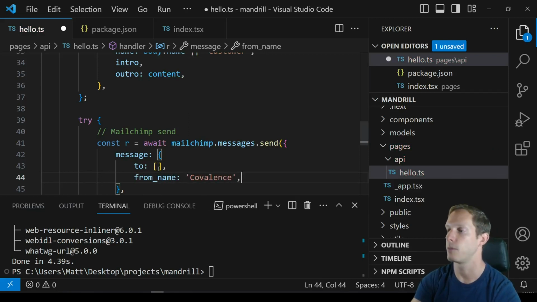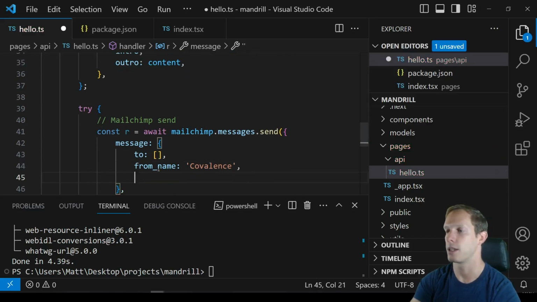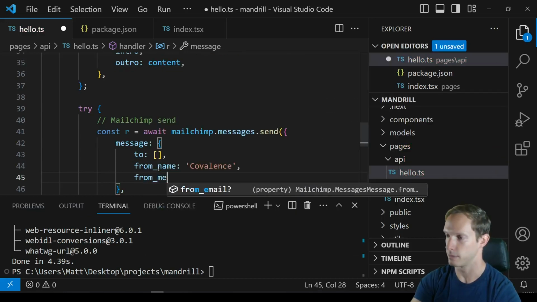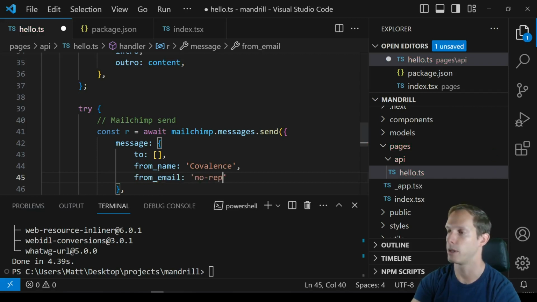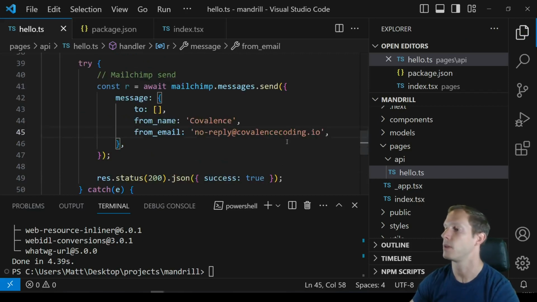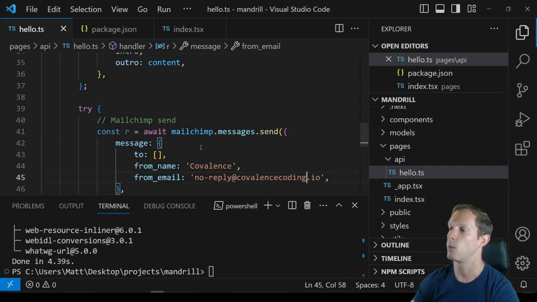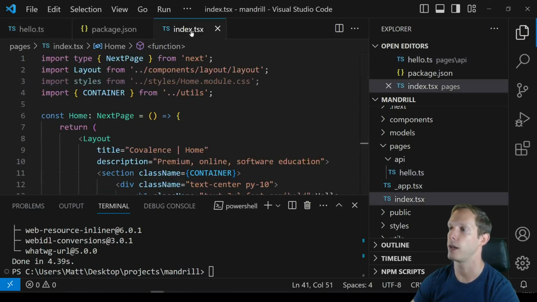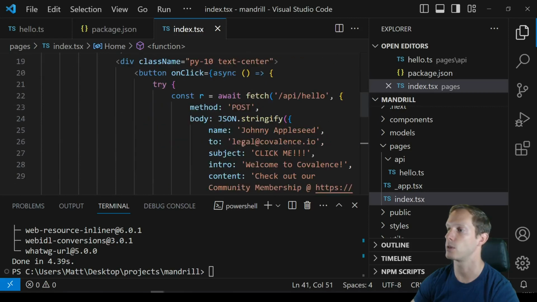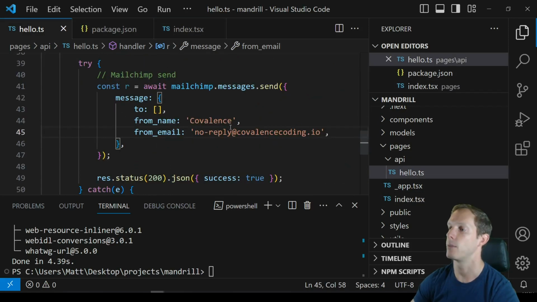So we're going to send it from Covalence. Why not? And we're sending it to Covalence, which is ironic, but that's beside the point. We can say no reply at covalence.io. Why don't we say covalencecoding.io? So we're going to be sending it from no reply at covalencecoding.io, and we can send it to legal at covalence.io, right? So this is where it's going to. It's going to legal at covalence.io. It's coming from no reply at covalencecoding.io.